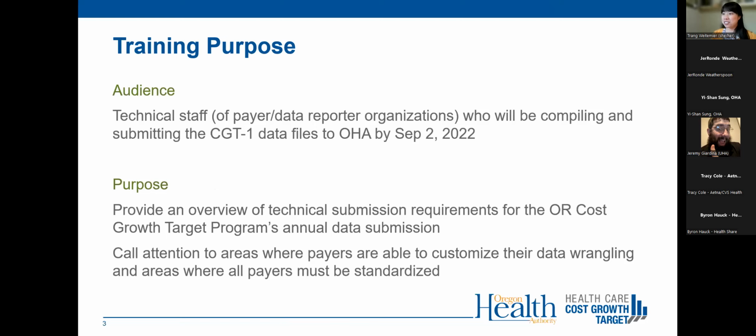So first things first, who is this training for? This training is specifically for the technical staff of payer/data reporter organizations. These are the organizations who will be compiling and submitting to OHA the 2022 cost growth target data files. Reminder, those files are due September 2nd this year. That's the first Friday in September.